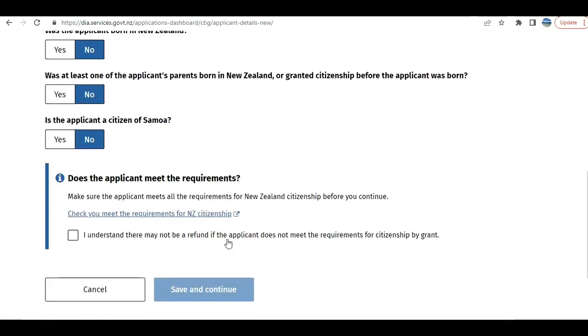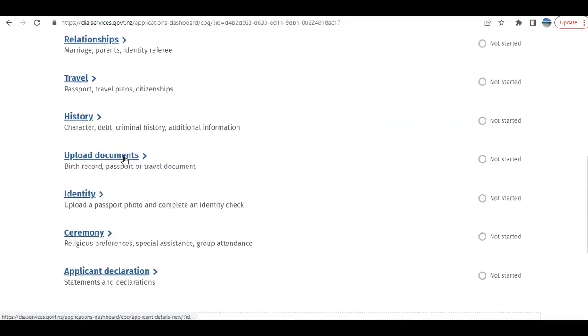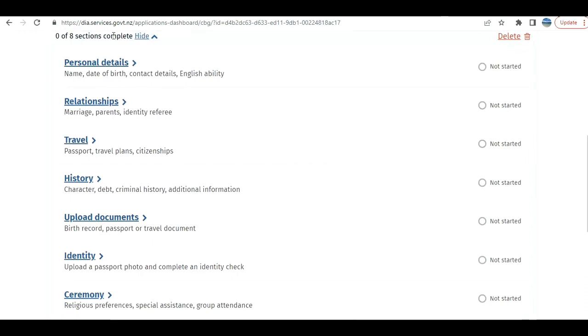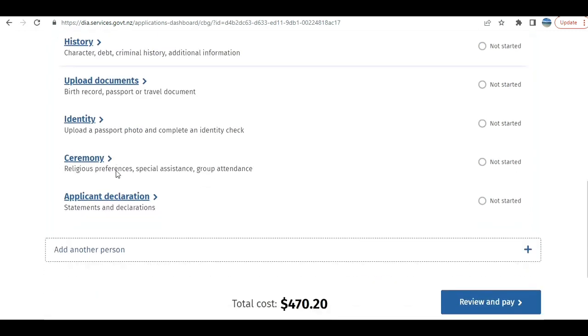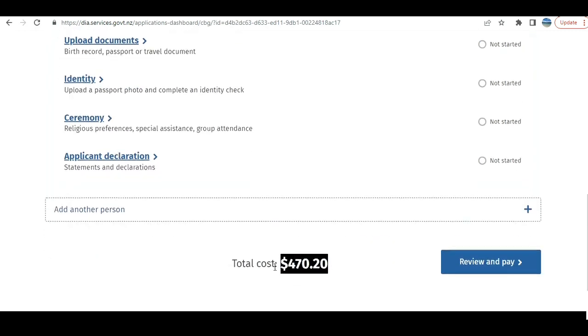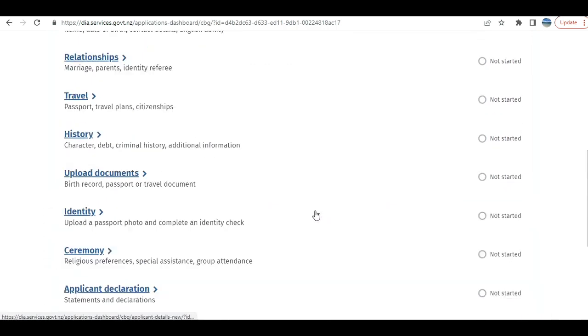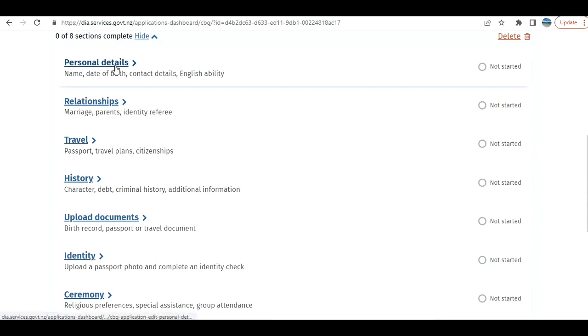Understand, there may not be a refund if the applicant does not meet the requirements. That means they will not refund the processing fee. That's common everywhere. So here we are. There are about 8 sections you have to complete, and this is the fee you're going to pay at the end, and if you want to add more people, you can add them over here. So let's see what things they are asking.